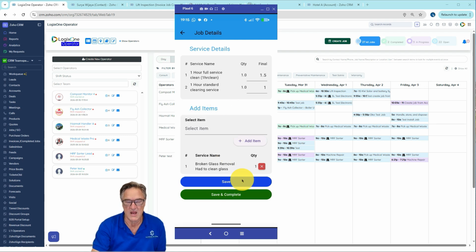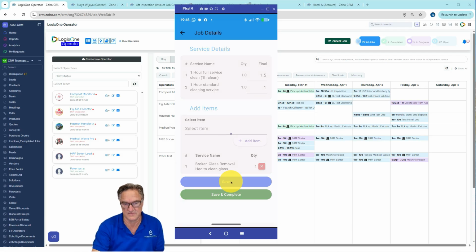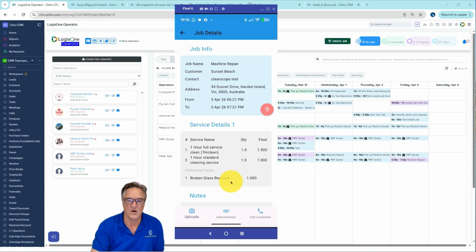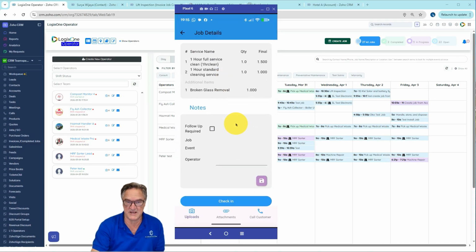Now, the operator can simply save the job, which means that they're just saving it to the device. It's not being marked as complete, or they can save and complete. If they just save, we'll do that here. All right, the job has been saved.